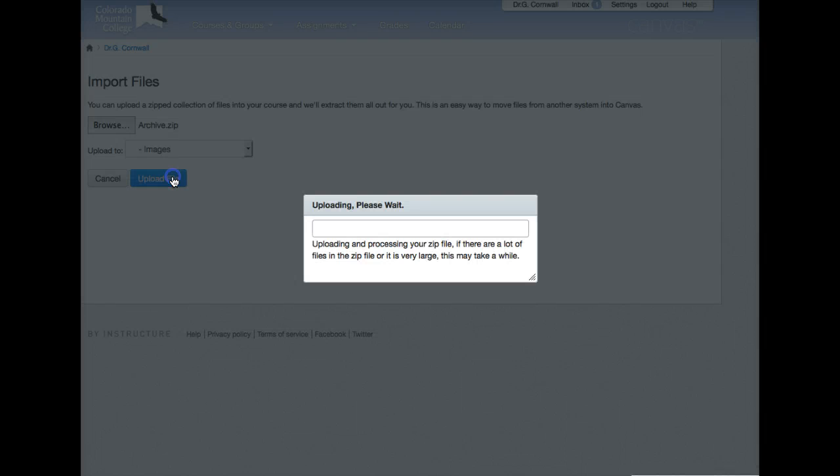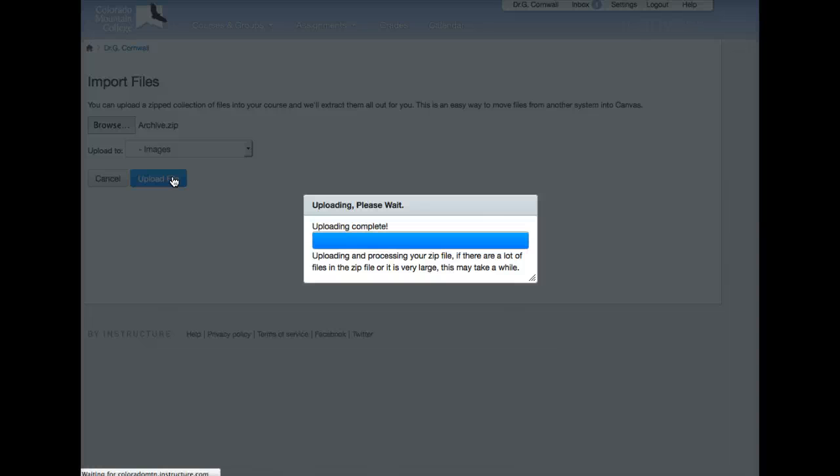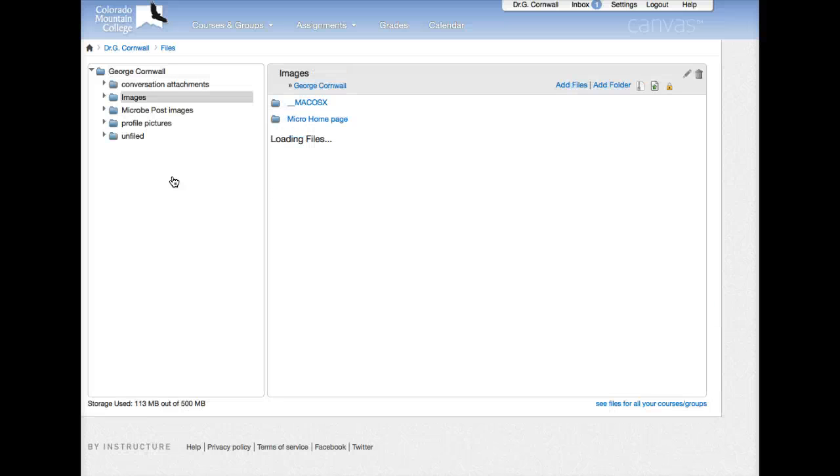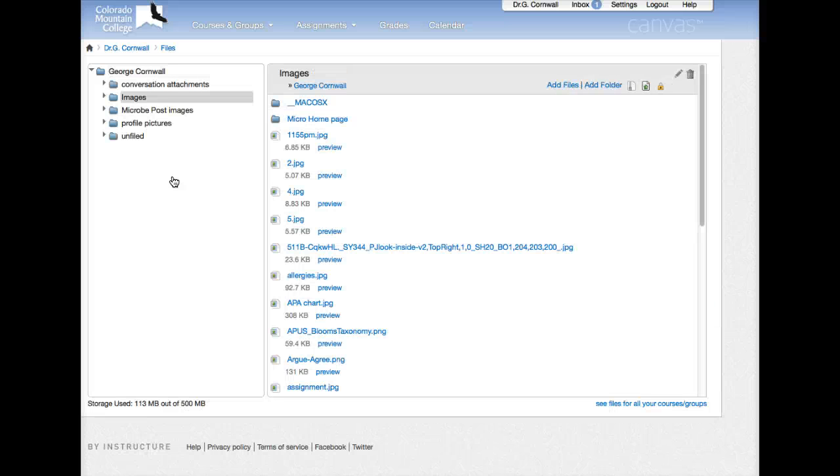And now I'll simply upload the file. The nice thing about a zip file is you get a little progress meter to show how far you have to wait until the file is uploaded. So here it is. So that's stage 1 and 2.